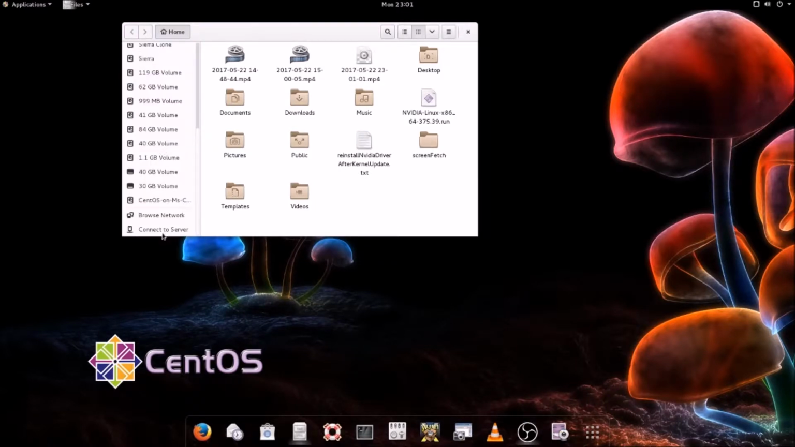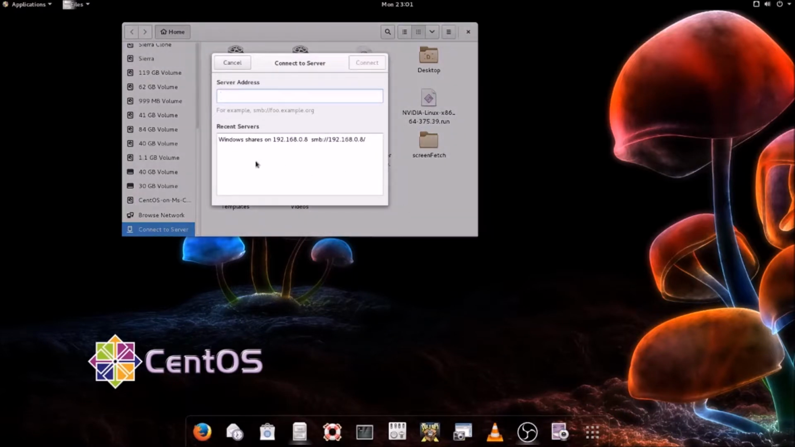There we go. So rather than play around trying to browse the network, we're just going to connect to the server. We'll see here, we got a recent server right here. So that's our server. We'll connect.